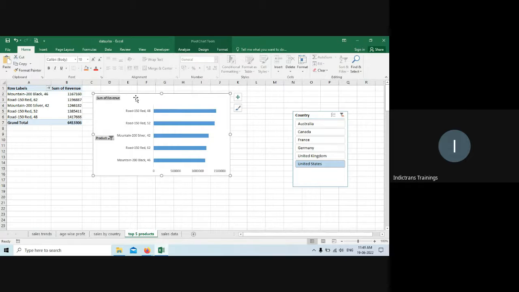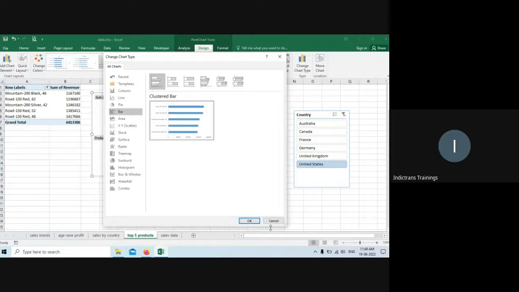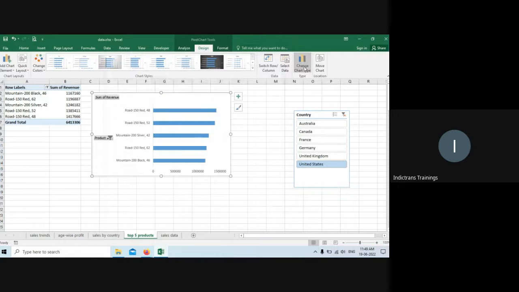Okay. So what I've done, I just click here and then I see pivot chart tools. So I click on the design tab and then I see a change chart type menu here. Can you just try it out in your Excel also and see whether you get this?